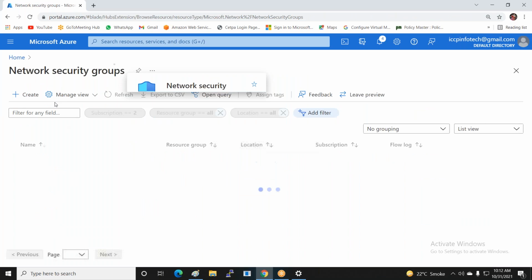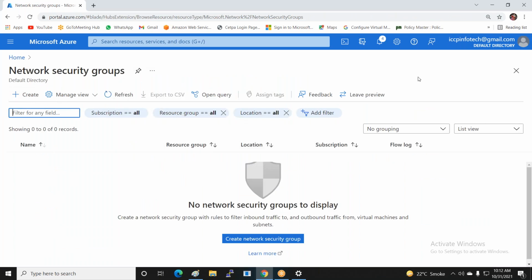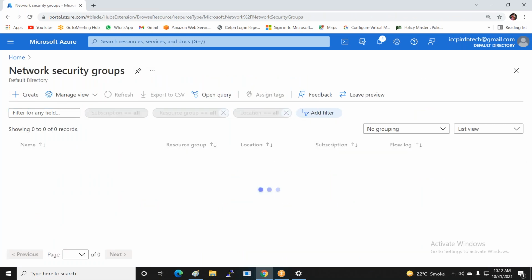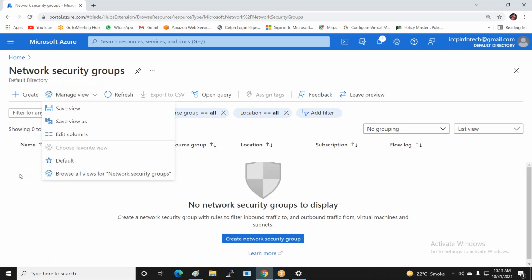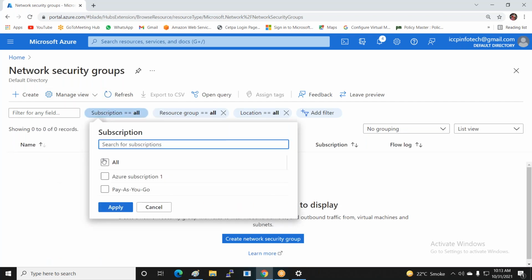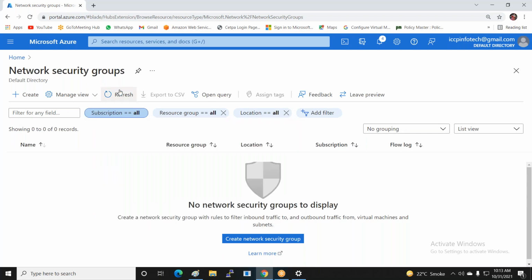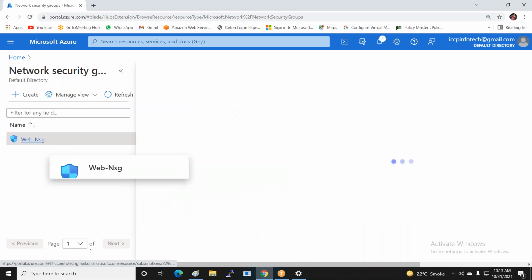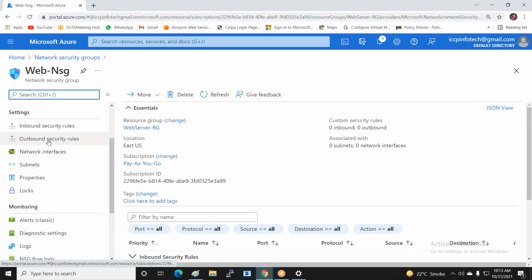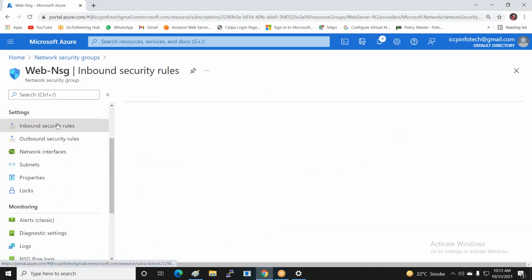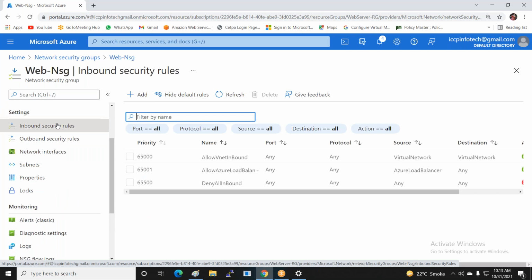Then I click on the network security group. My network security group is coming up. You can see there are two types of rules available, inbound and outbound. Now I click on the inbound rules. Inside the inbound rules, these protocols are allowed by default. This is a default rule. The lowest priority number is preferred, so the firewall always checks the lowest first, then higher, then higher, then higher.